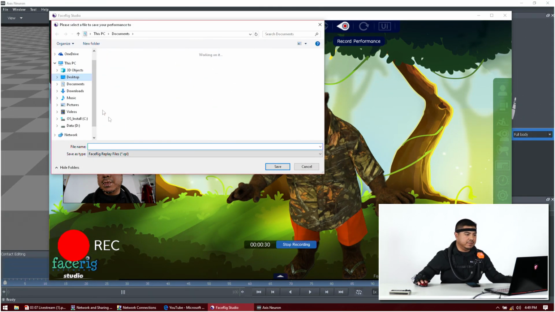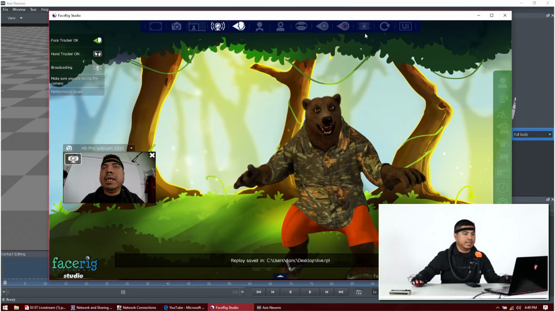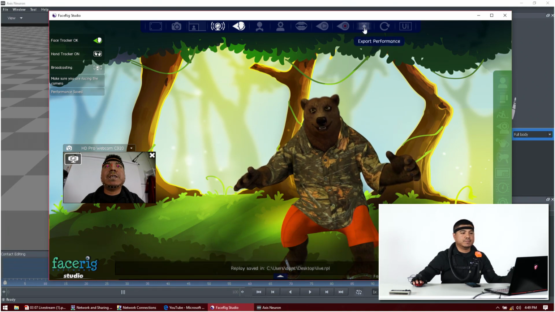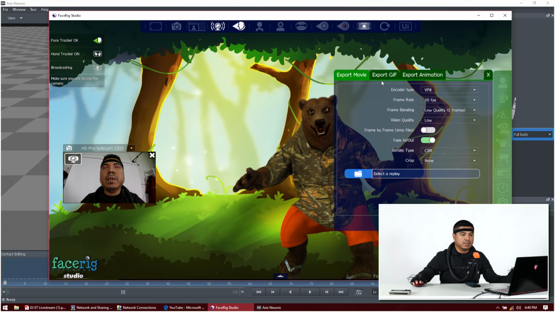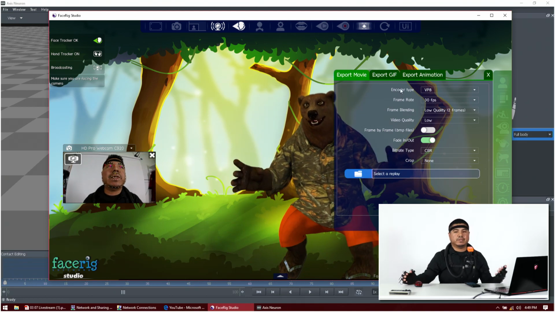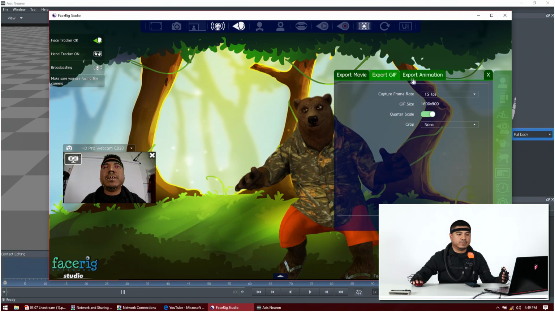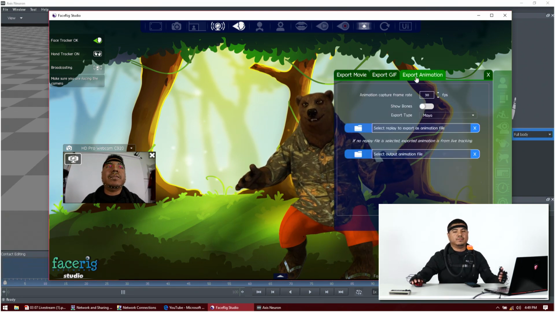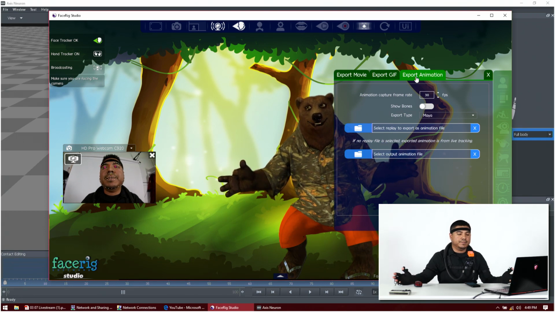It's going to ask me if I want to save this. I'll say save. And I can play that back if I want to. I can export that performance as well. When you export the performance, you have the option to export as a movie file, export as a GIF, or export animation. For those of you who want to use this data for Maya or for Blender or anything like that, you can use that for exporting, if you will.